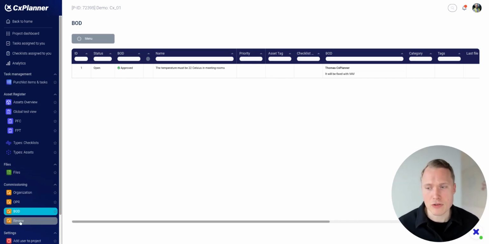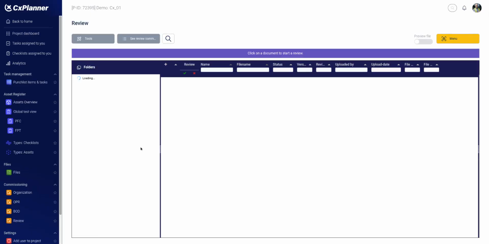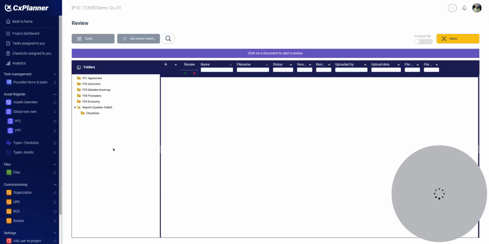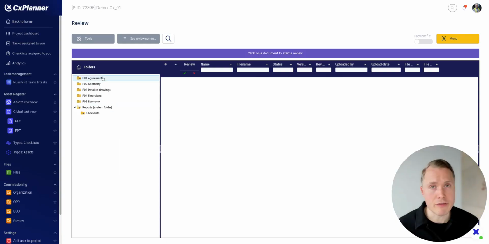Good. So that's the concept for the BOD. If we just dive into the review here, because you might also need to do some review during the different phases. It could be the detailed design review or just general submittal review. Inside this overview here, I got my folders on the left side, and then in a second I also have some files on the right side. This is just a standard folder structure.